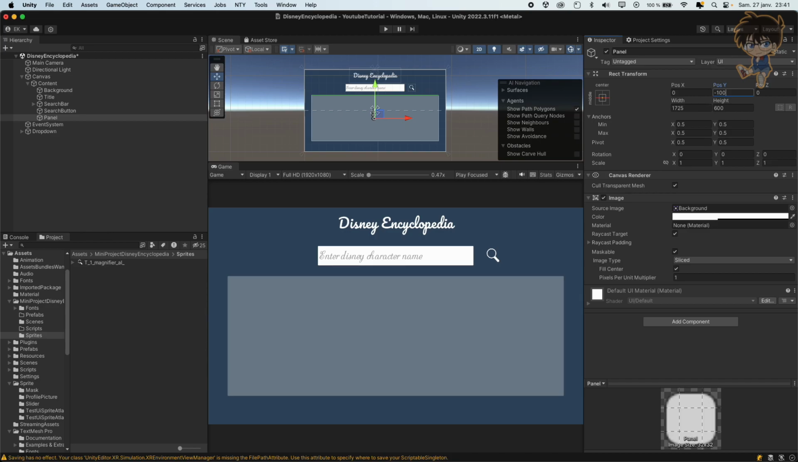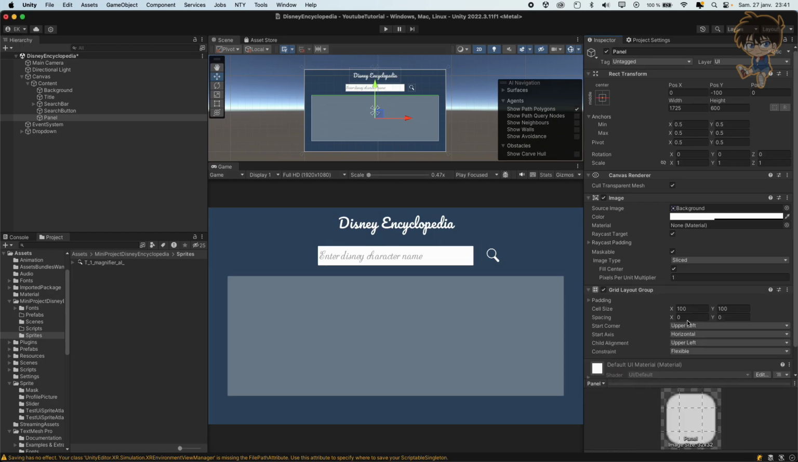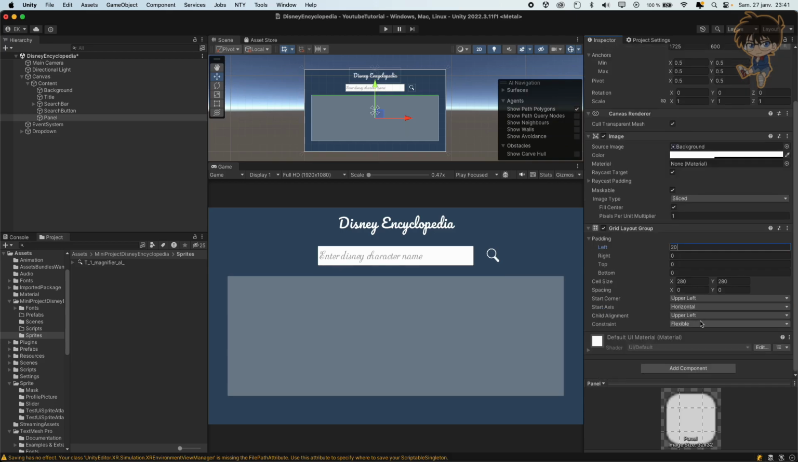Also, in this panel, I want to add a grid layout. So let's add component, the grid layout. Basically, a grid layout allows me to make a grid inside the panel. And for the cell size, let's put 280 by 280. On the padding, I want to put 20. And I want to make some constraint. So on the constraint, I will put a maximum of fixed column, and not 2, but 6. Also, on the top, I want to put 20. Like that, when I create our character profile picture, it will be very nice.